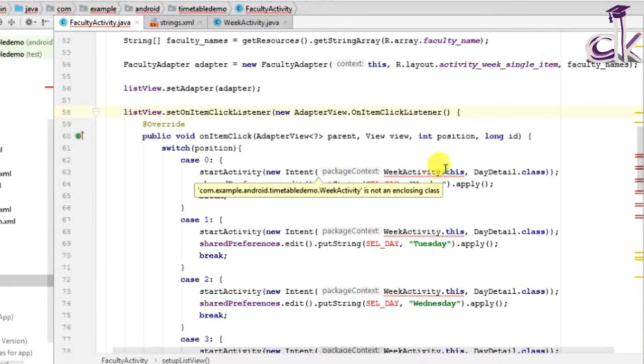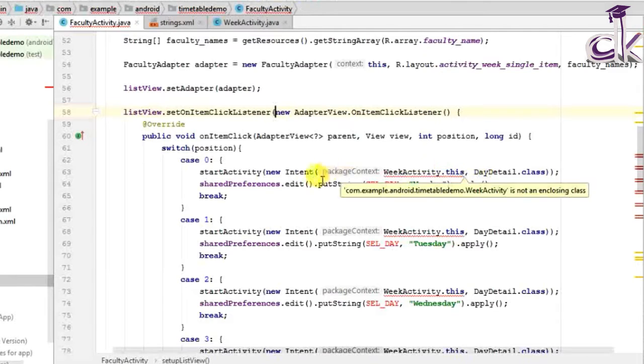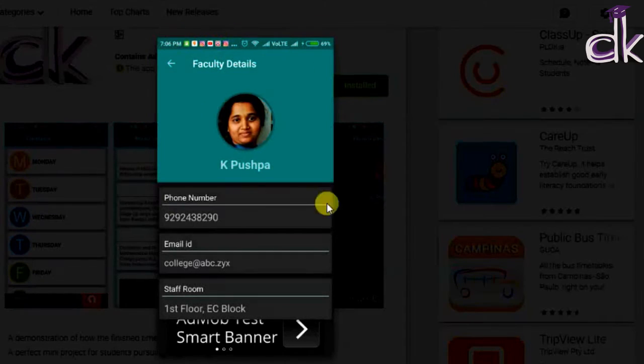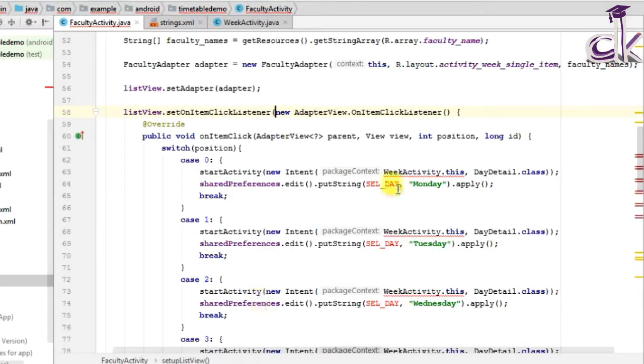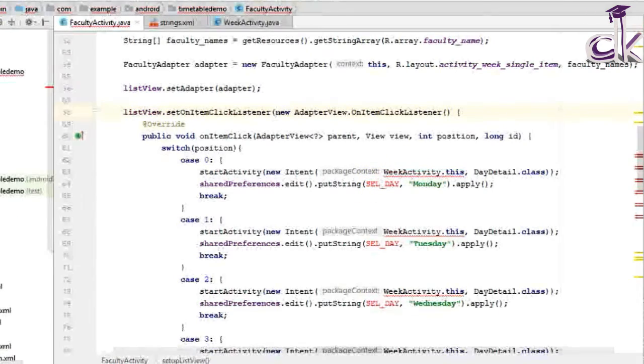Okay, so instead of week activity, as you know, we'll be loading up another activity which maybe we can call faculty detail. Okay, so faculty detail is nothing but this. It will give you more details about the faculty. So we'll need to create that. So before we make any changes here, let's go ahead and quickly create that activity.